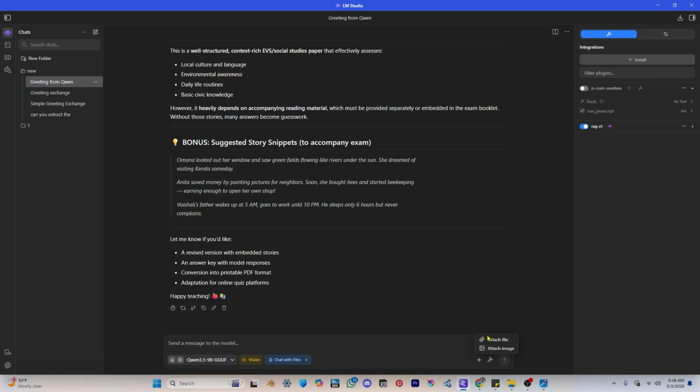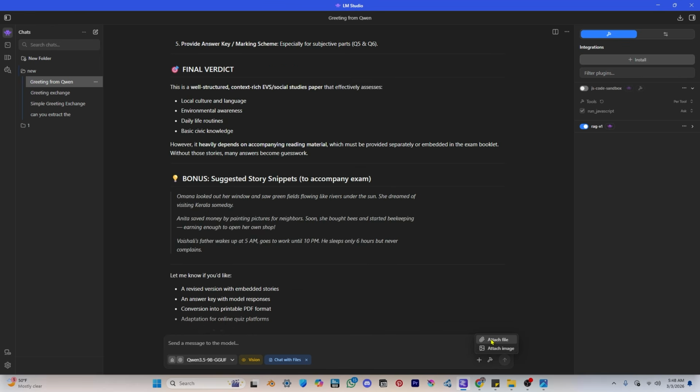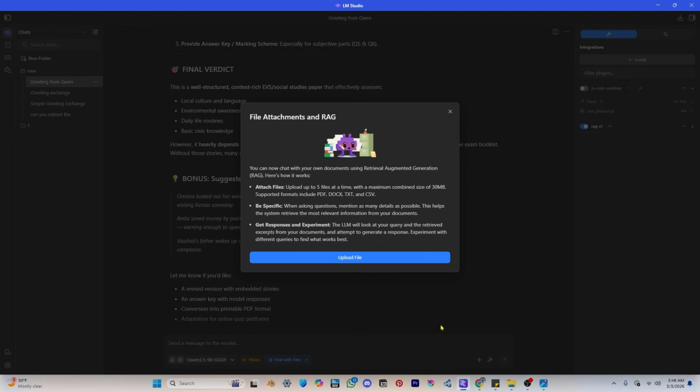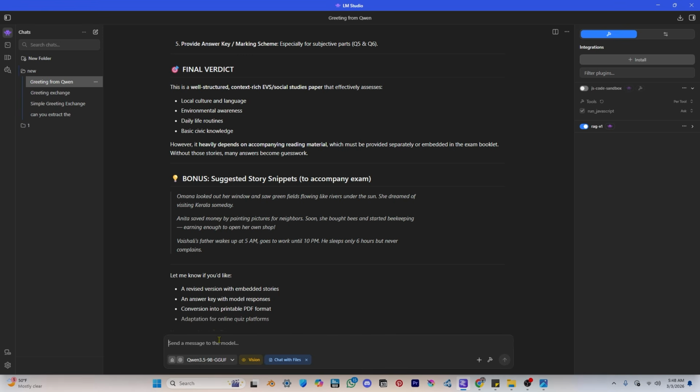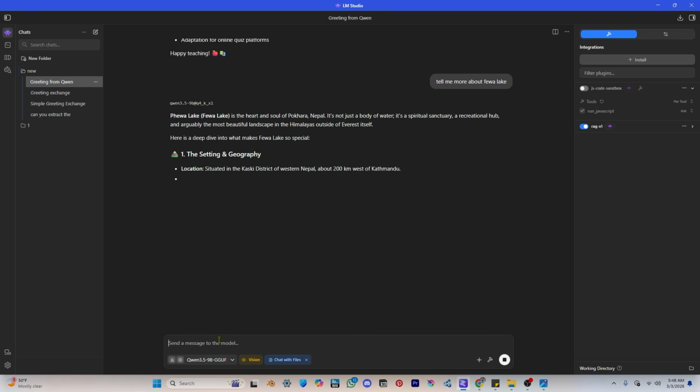So very powerful. And one thing I want to share, again one thing I want to share, so that you should know how much the model is capable. Tell me more about Fewa Lake. So just to make sure that this knows more than the name of the images.